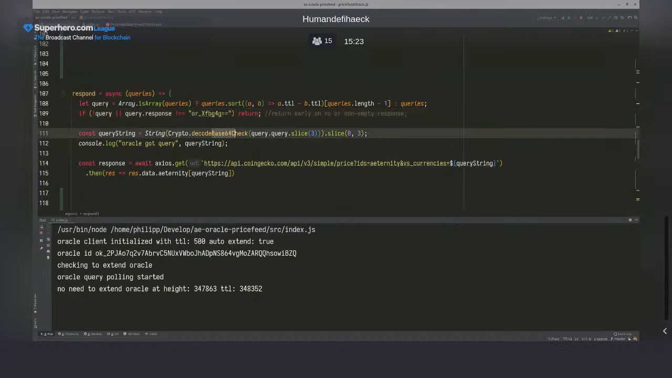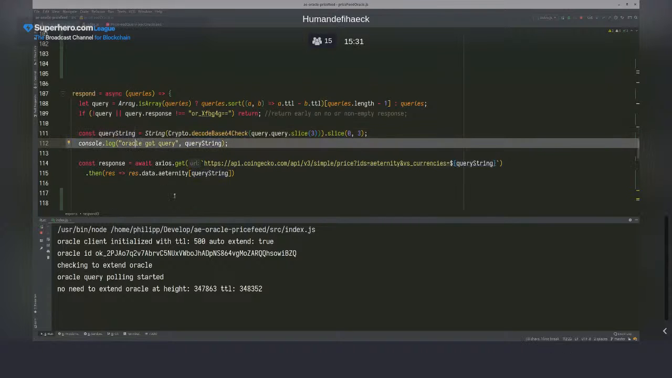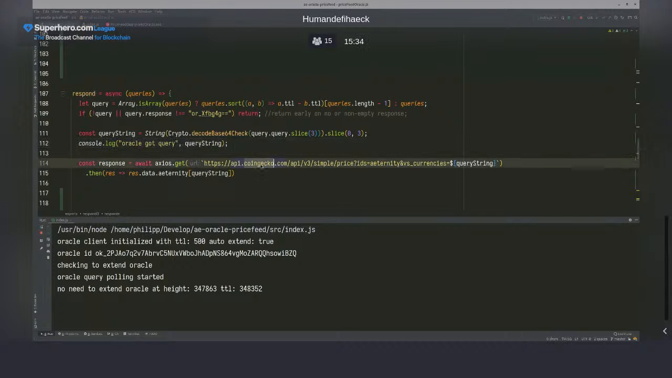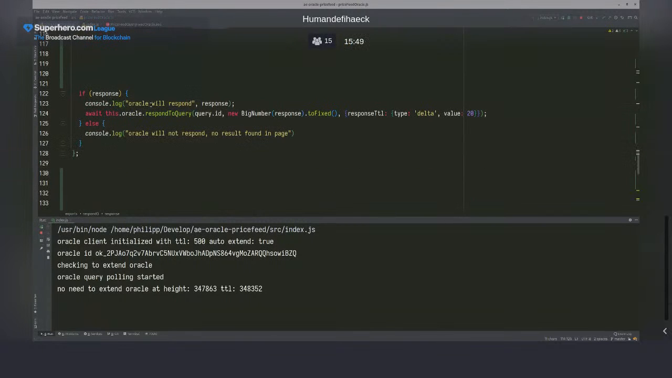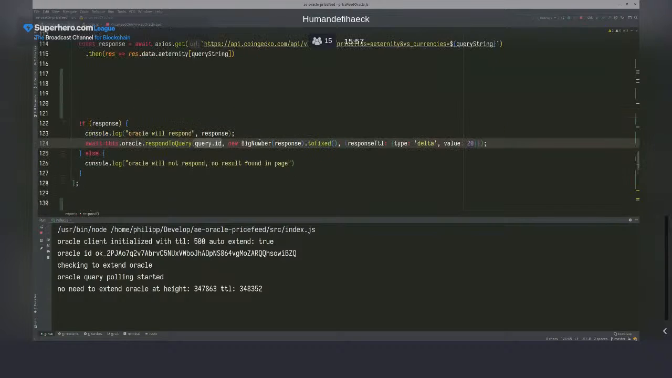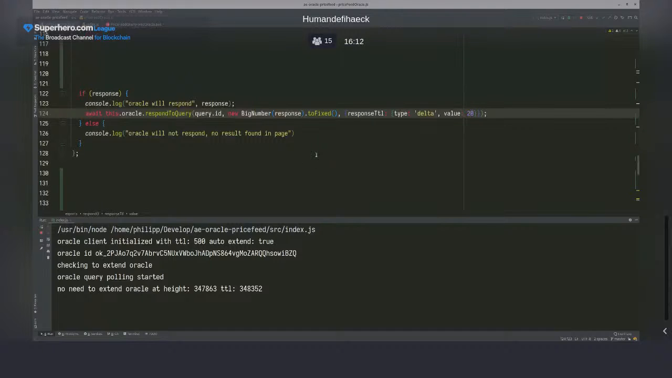Then we can decode using base 64 our query string. We log it out to our console. And this oracle provides an API for the CoinGecko API to get the price of Aeternity for any currency that is provided in the query. And this data is fetched using the CoinGecko API here. And if we got a response, we will respond to our oracle using oracle respond to query, using the query ID, passing the price of Aeternity in the selected currency, and giving the response a TTL of 20 blocks.